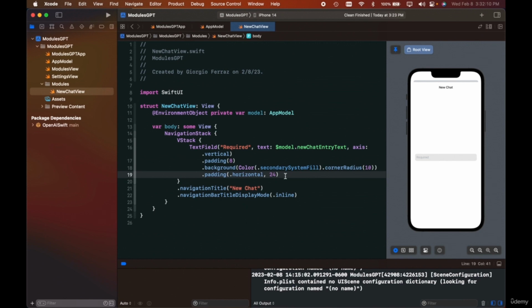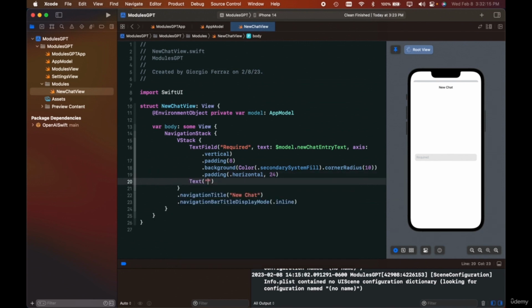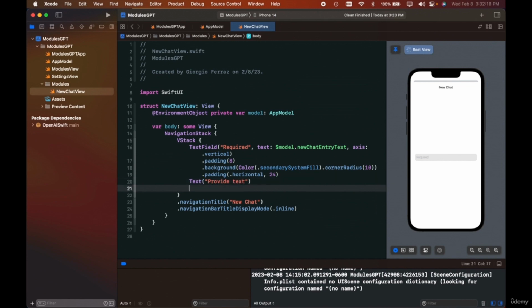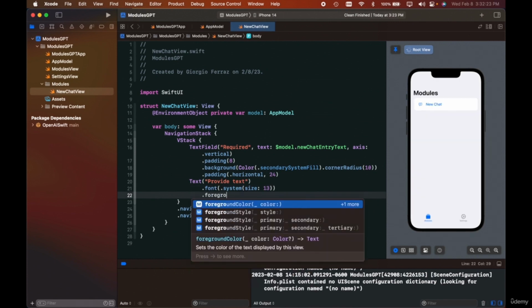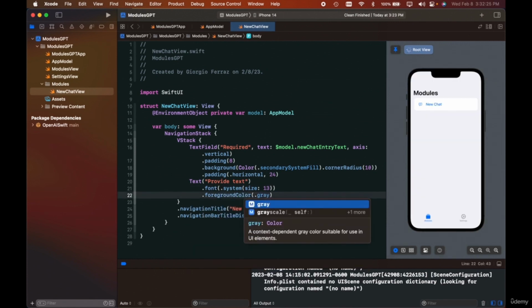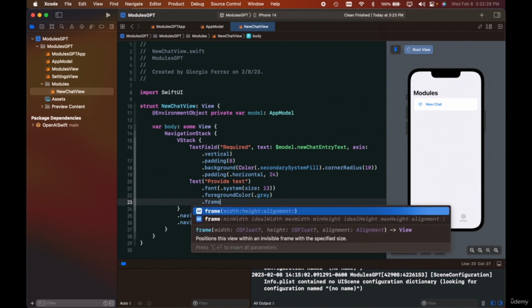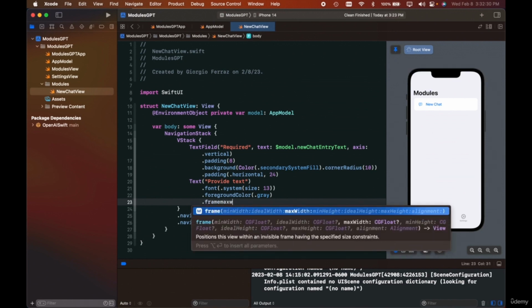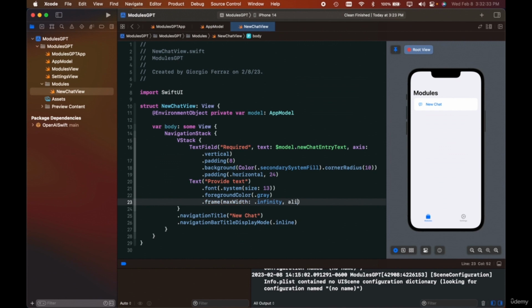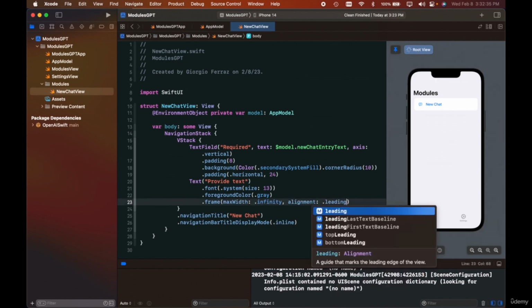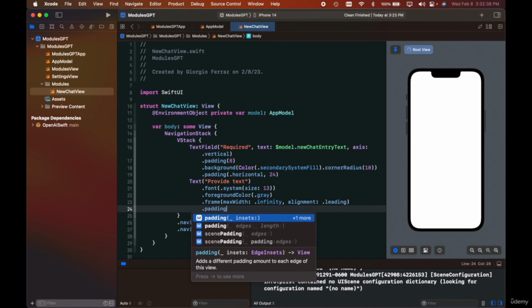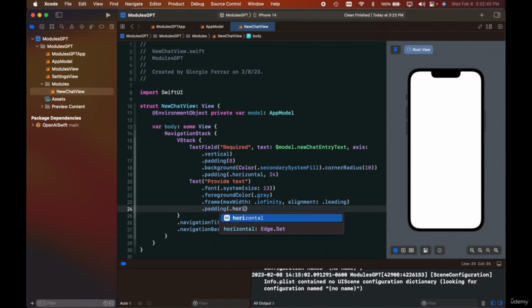Below this text field, we're just going to add some text that says Provide text. So we're going to say Text("Provide text"). We're going to put this in font of .system size 13. We're going to make the foreground color .gray. We're going to make the frame with a max width of .infinity and an alignment of .leading. And then we're going to add a padding of .horizontal of 34. This could actually be .leading, so let's do .leading.